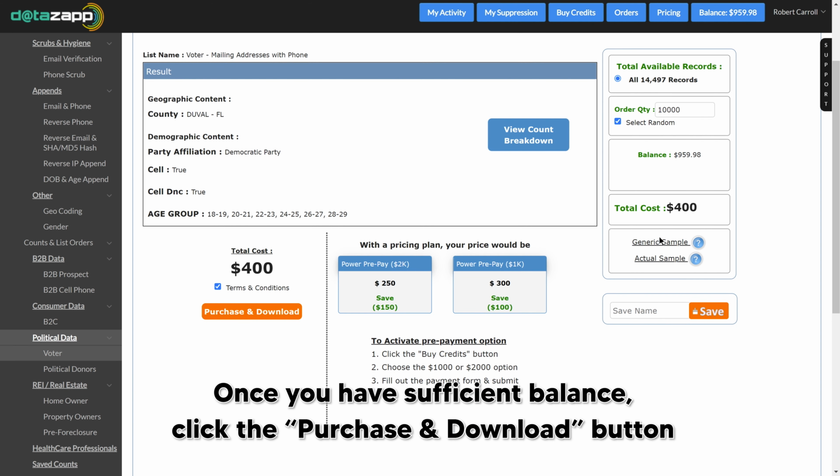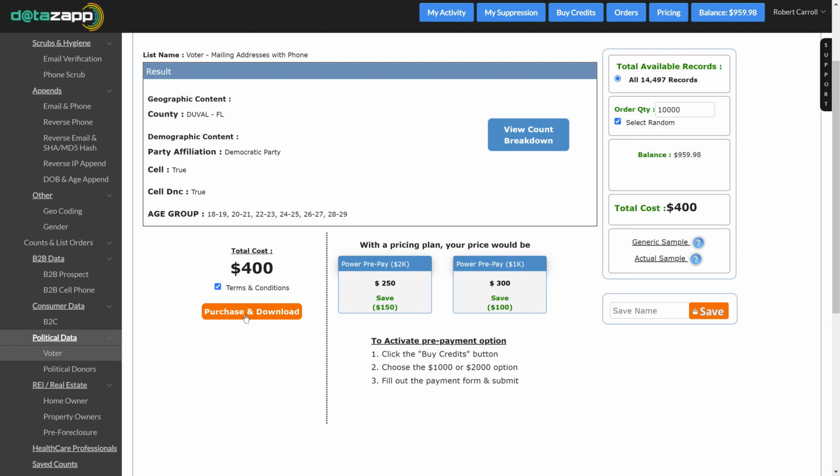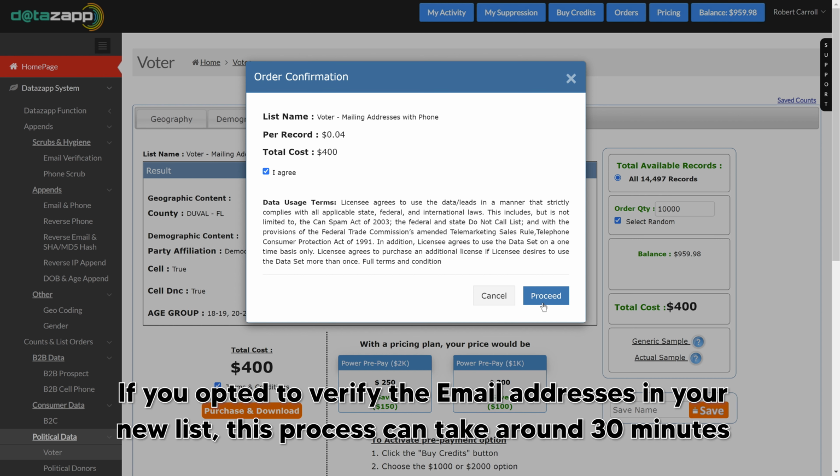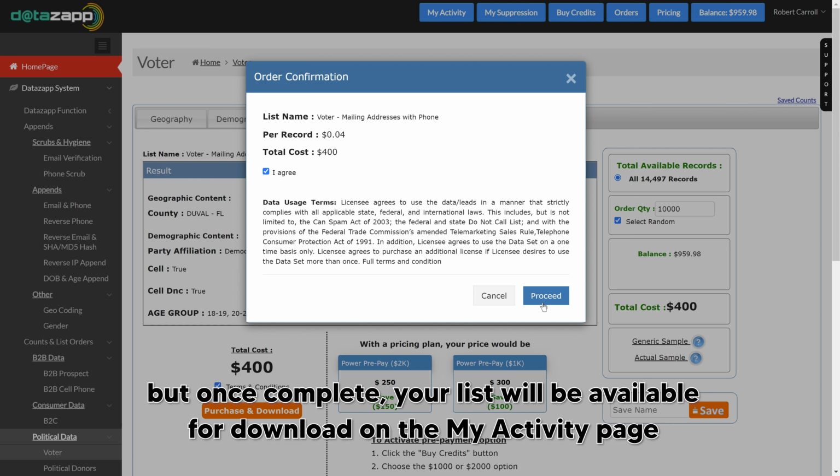Once you have sufficient balance, click the Purchase and Download button to receive your list. Your list will be available for download on the My Activity page. If you opt to verify the email addresses in your new list, this process can take around 30 minutes, but once complete, your list will be available for download on the My Activity page.